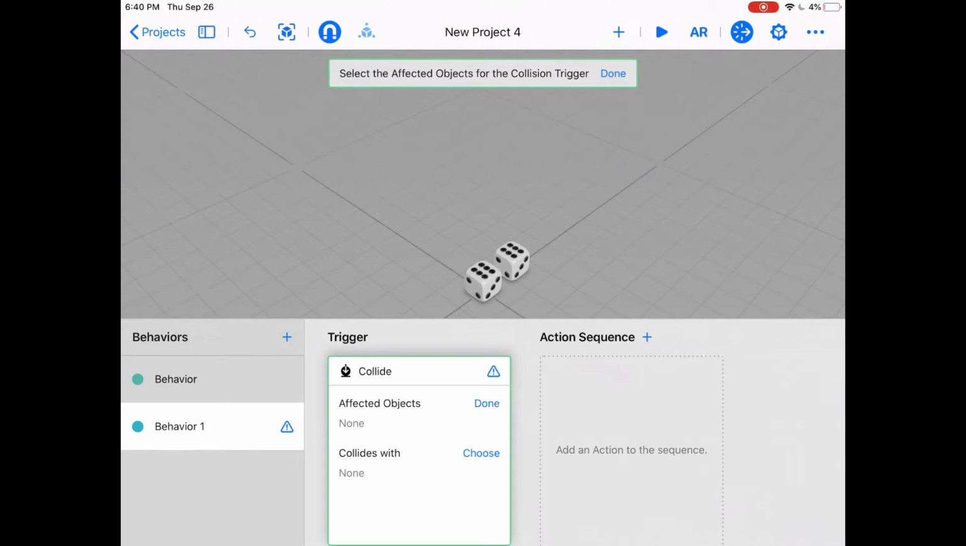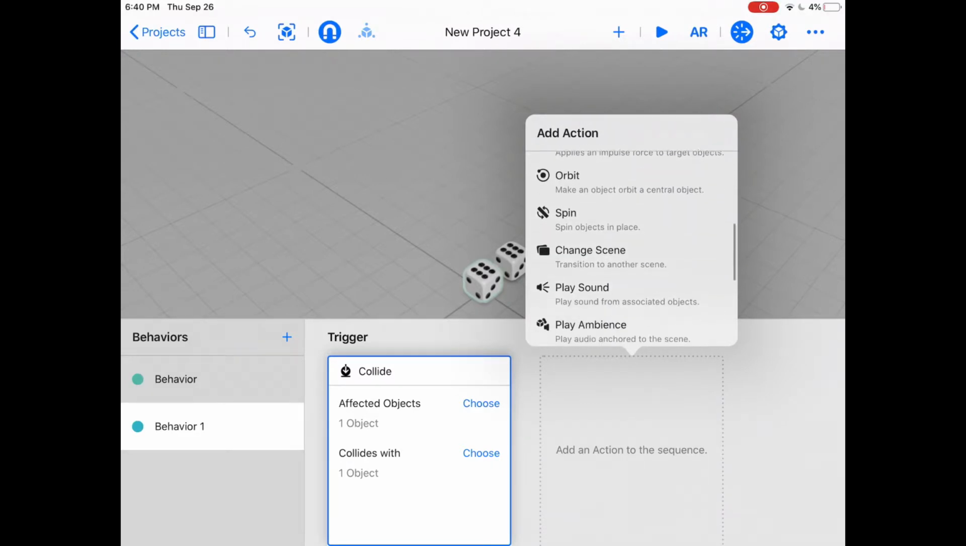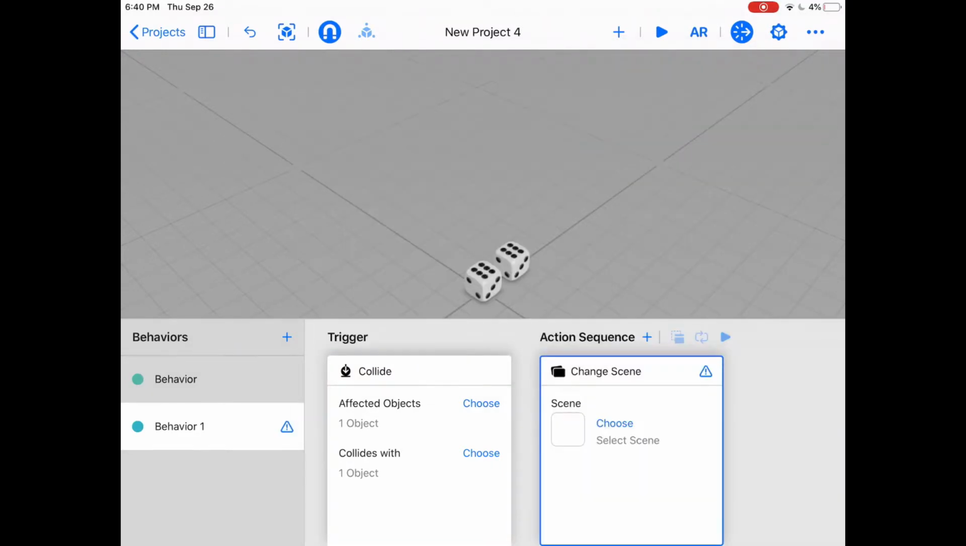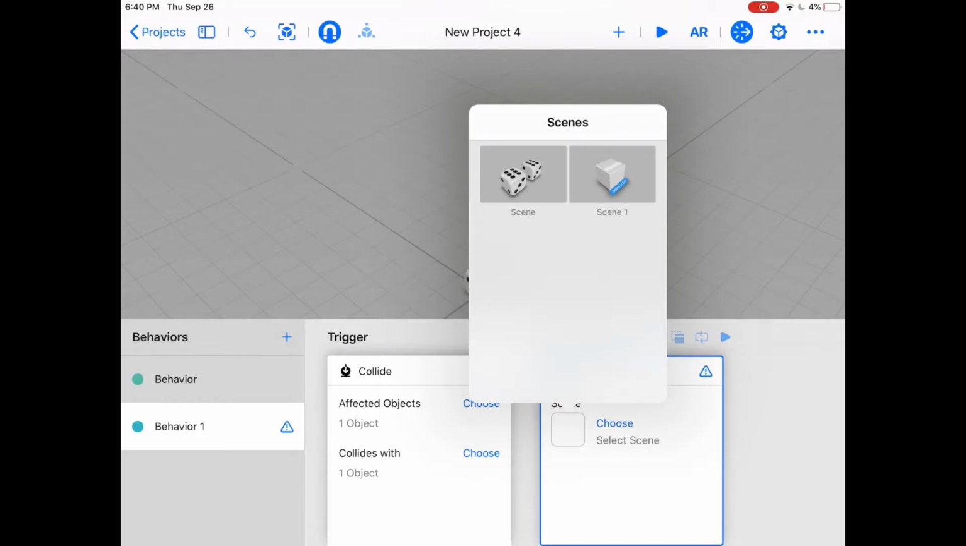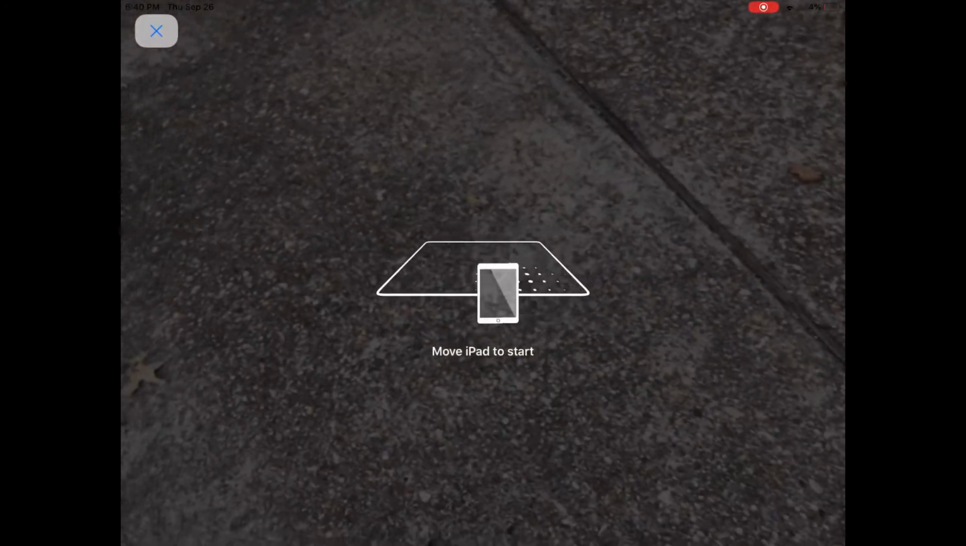So that's going to be our first die, the one that we tap and it rolls over. So I choose that one, and then I'm going to choose the second die. That's the one that gets hit and something's going to happen. So the action we're going to add is change scene. There it is. And I'm going to choose the scene. We're going to go to the scene with the stock thing on it, and then I'm going to press AR.